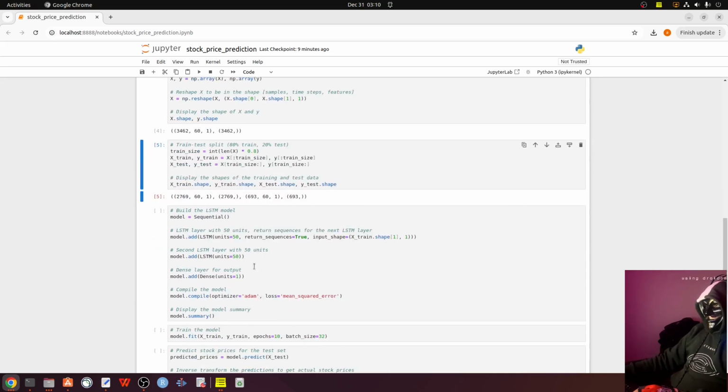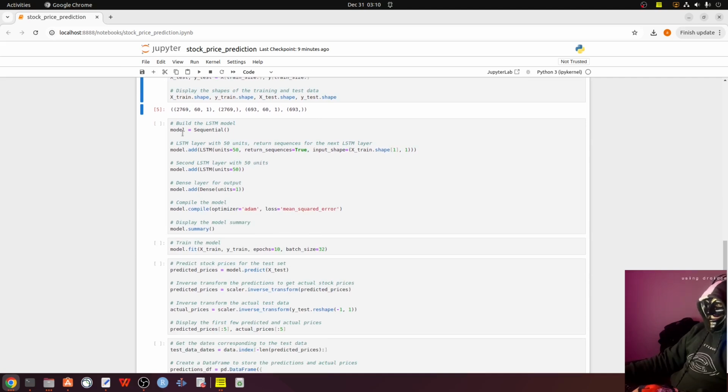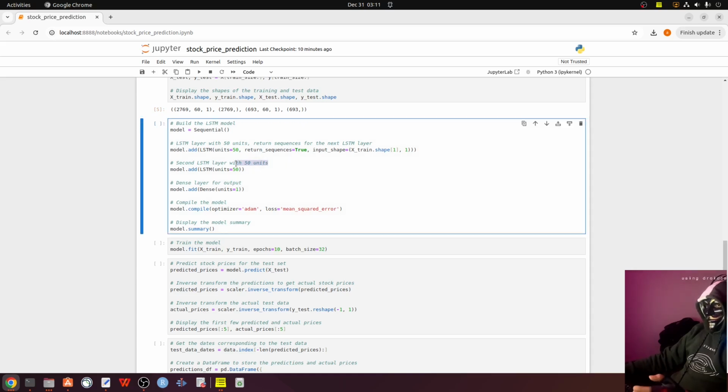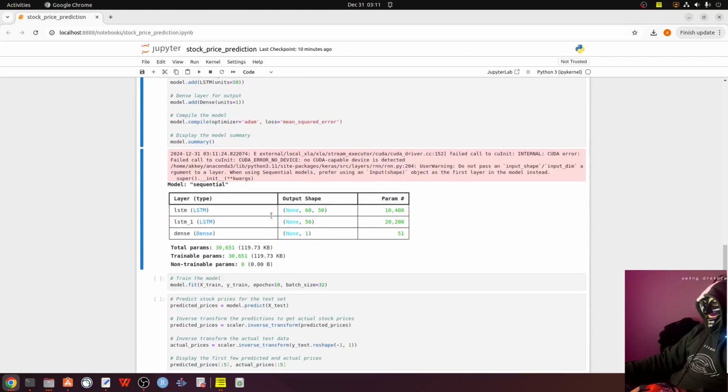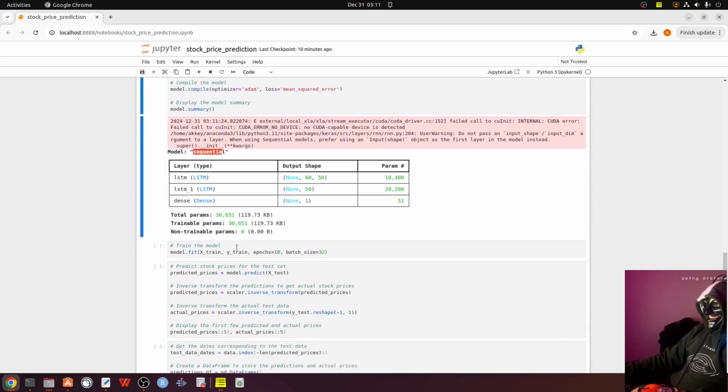Now we are building the LSTM model. For that we are having LSTM layers, each having 50 units. The LSTM is used because it's particularly good for handling time series data, and the output layer is a Dense layer with 1 unit to predict the next day's stock price. So it shows the model summary. This model is sequential, with output shapes, and it gives the parameters.